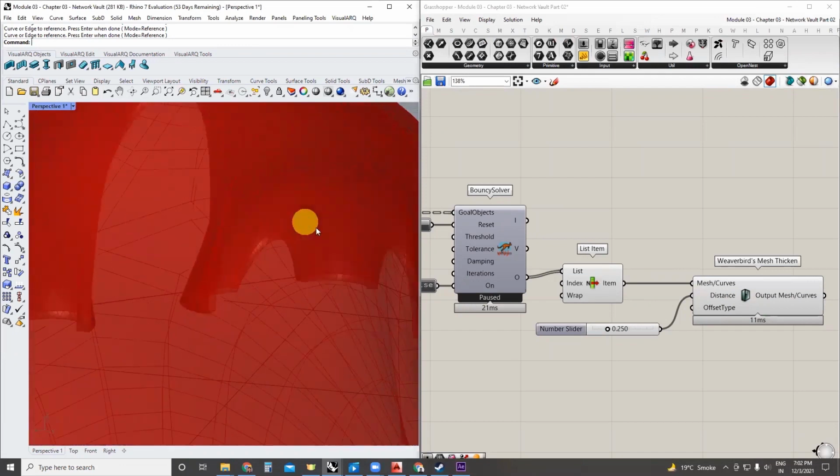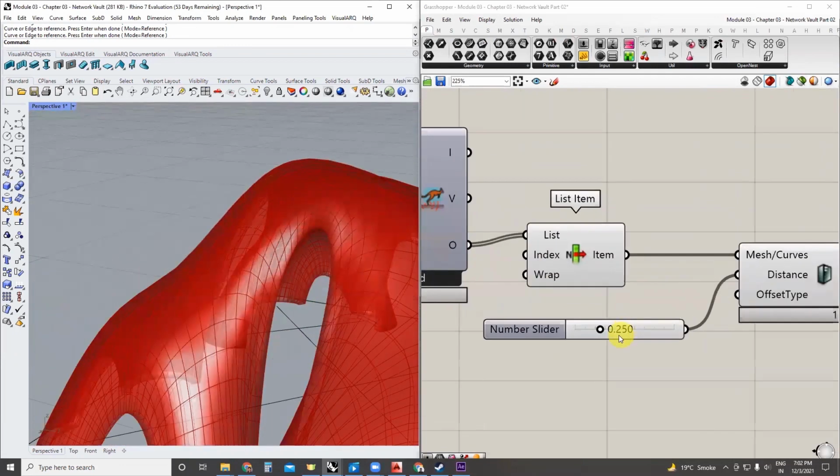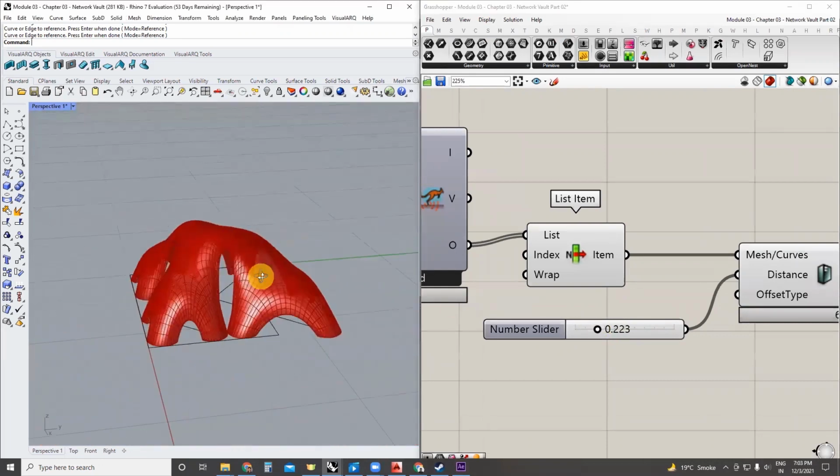In the next video, we will learn how to model complex minimal surfaces like Costa Minimal, and others in mesh form using Kangaroo simulation.